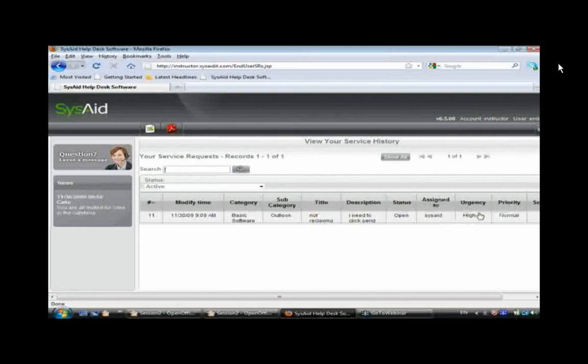Urgency and priority, let's talk about it real quickly. Urgency is the way for the end user to tell us how important it is to him. It's currently high. Priority is when the administrator saw the service request, he looked at the bigger picture. It's high for this end user, but it's got a normal priority in the total picture of the things he needs to do.